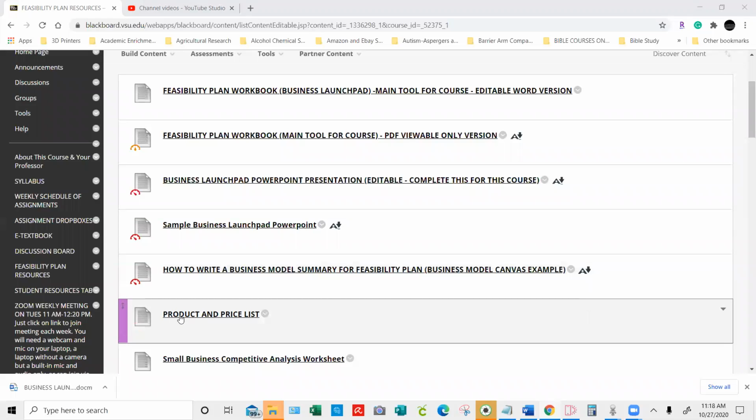I've given you guys this product and price list. It's not something that's required for you to turn in, but it helps you really think through what the prices are going to be for your variant products, because you do have to figure that out in order to complete your cost of goods sold worksheet, and then also for you to be able to generate your sales revenue, or your estimated sales revenue.